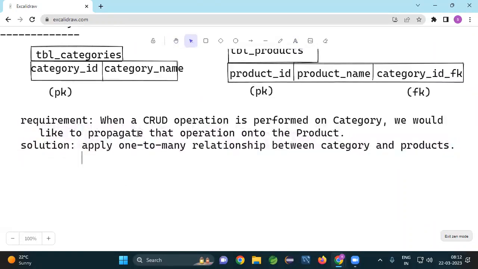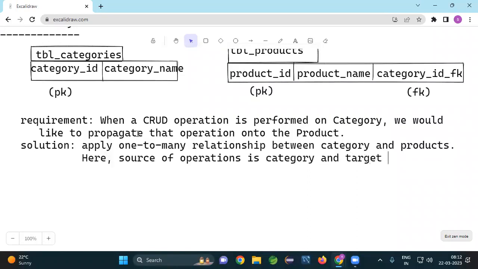Okay. So here, source of operations is category and the target of the operations is product. Okay. Source of the operations is category and target of the operations is product. Now let's see how we can define one-to-many relationship.